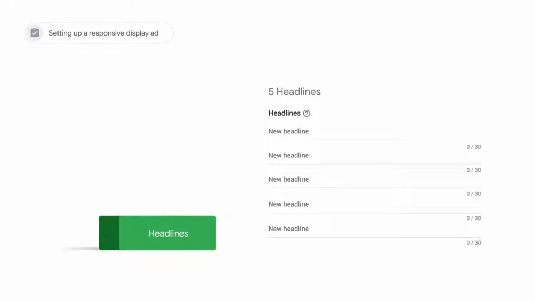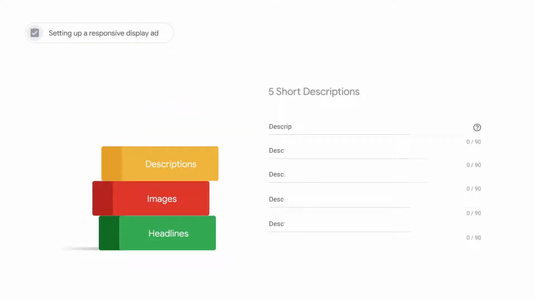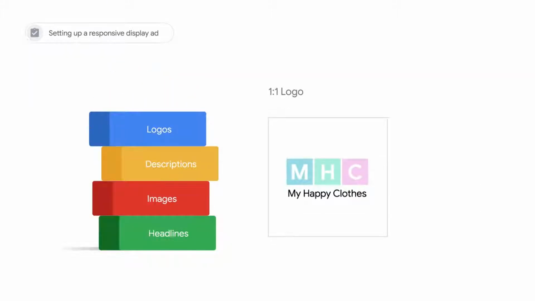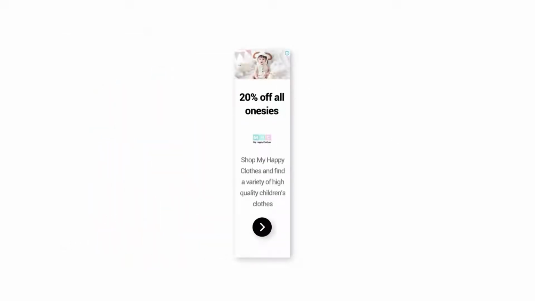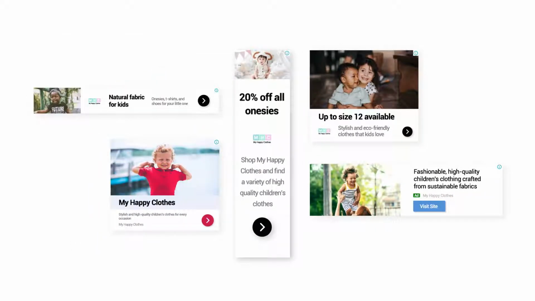When setting up a new responsive display ad, include at least 5 headlines, 5 images, 5 short descriptions, a one-to-one logo, 1 long headline, and your business's name. Supply as many assets as you can, so Google Ads can mix and match the assets to create ads for each available ad space. Let's get started.